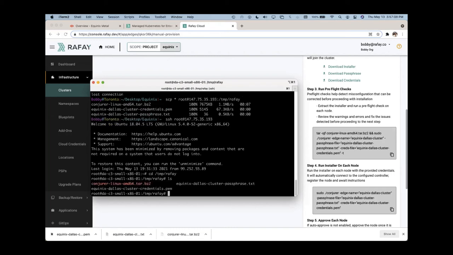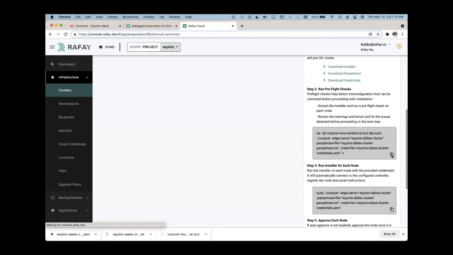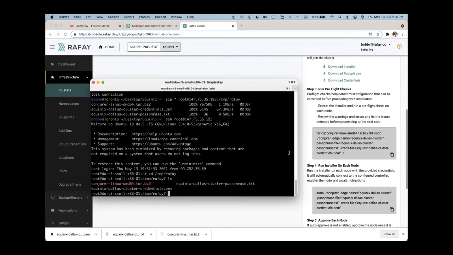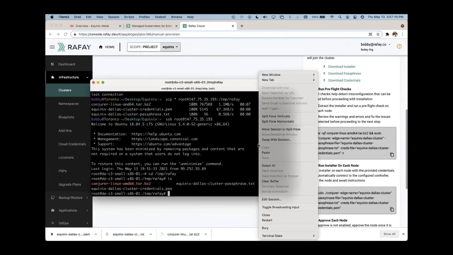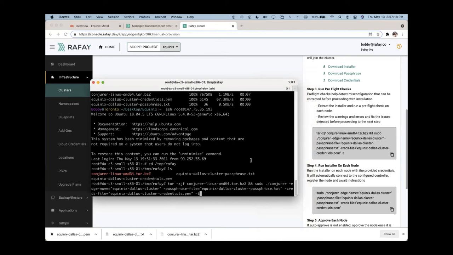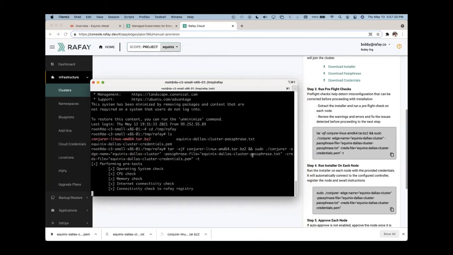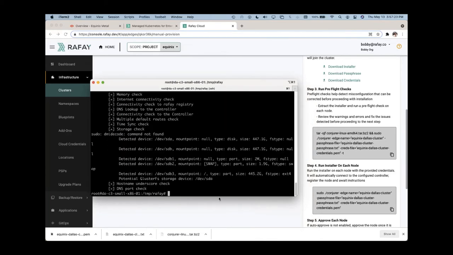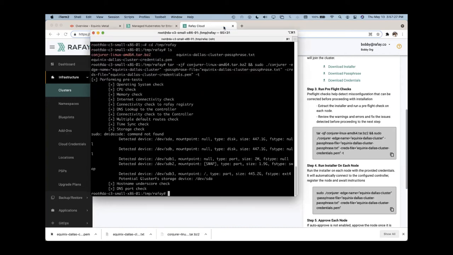/Rafay. There's the 3 files. I'll just copy this command here. Go into here, paste. Okay, so we ran the command. The pre-flight check looks pretty good. Now there is this warning here about the storage. That's because we had disabled the cluster FS, which we're not going to use. So we're good to go there.